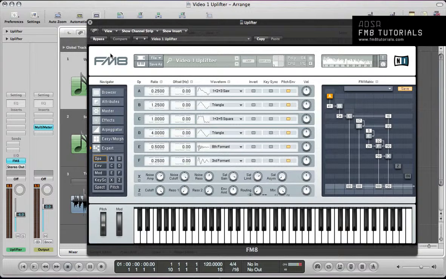Starting a new feature today, and for the rest of this month we're going to be looking at making special effects sounds using FM8. To start off with, I'm going to show you how to make the Uplifter sound, the kind of pitch rise in there.